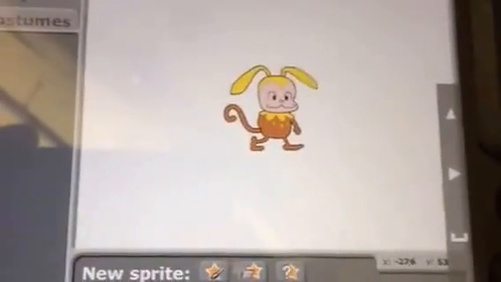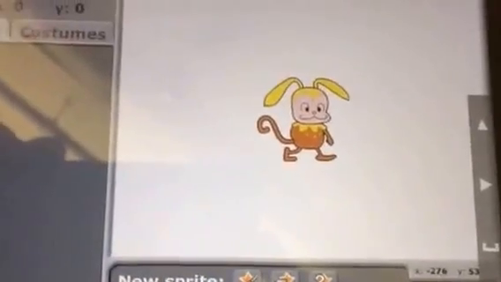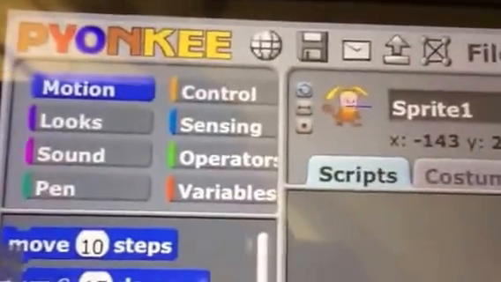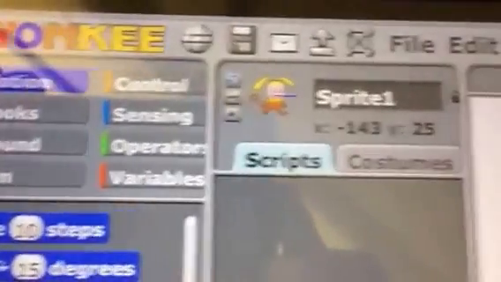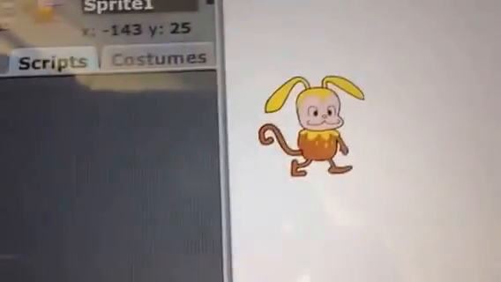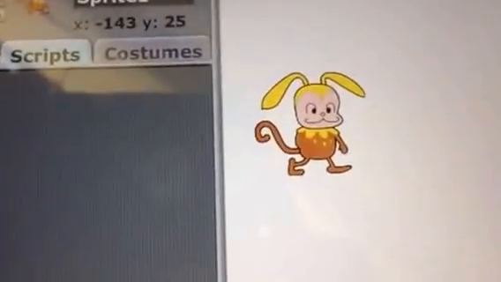Pyonkee actually allows you to create a digital character similar to Scratch or Tickle and other coding avenues, where I can get the character around. And of course, as you can see, I can move them around with my finger and code. So you have the normal building blocks. You have motion, looks, sound, pen, control, sensing, operators, variables, and the normal stuff. One thing that works great for Pyonkee is it's on all platforms, for iOS and Google Play.